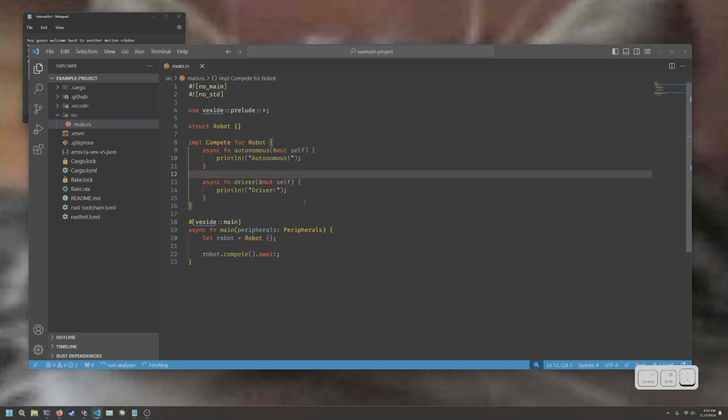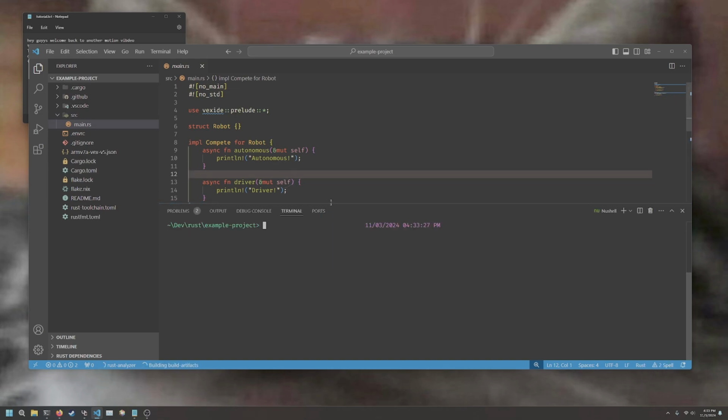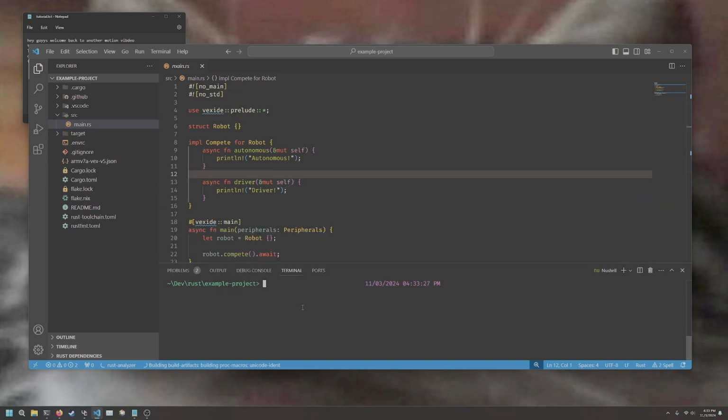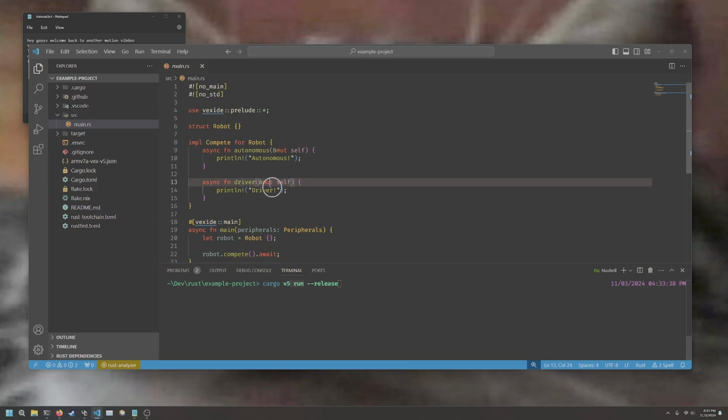So I'm going to open up a new terminal, and we're going to test this program. So cargo, let me real quick just stop this. cargo v5 run --release, and what this is going to do is build our program, upload it to the brain, and it's also going to take the terminal output, so we'll be able to see these print lines. Also, this --release is going to make our program a little bit faster and a lot smaller, so that'll make it faster to upload wirelessly. You pretty much always want to use --release.